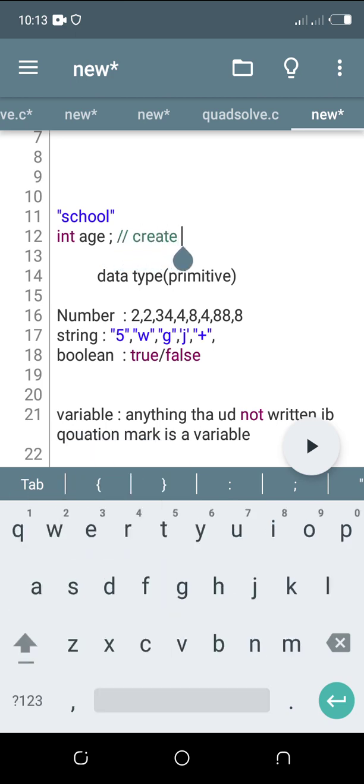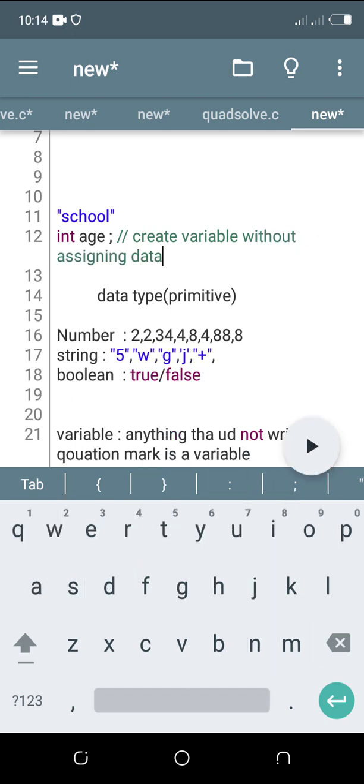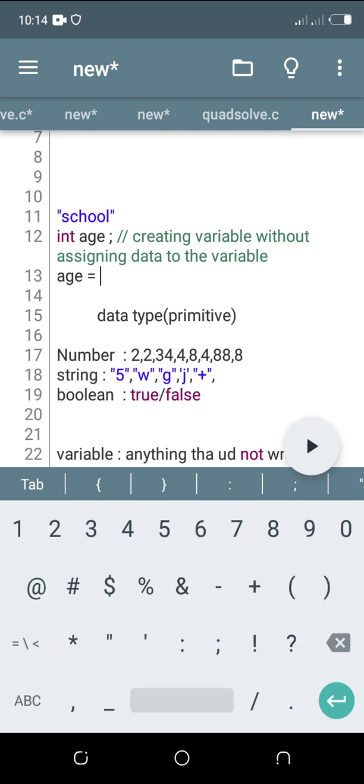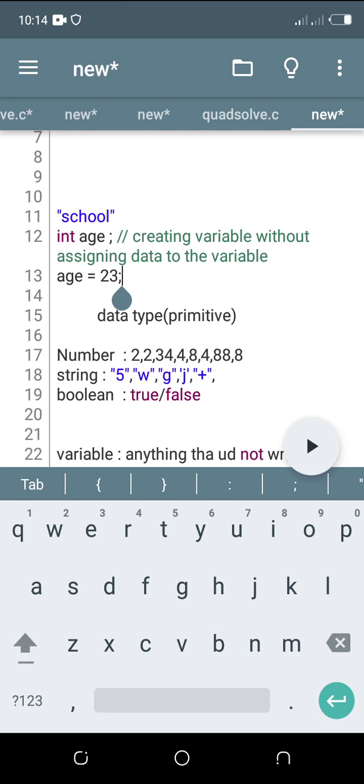What we've done, we've created a variable. In case you are asked to just create a variable without assigning, this is creating a variable without assigning data to the variable. Then when you want to assign data to it, you can say age is equal to, let's say, 23. So you don't have to put the int again. You only put it once.